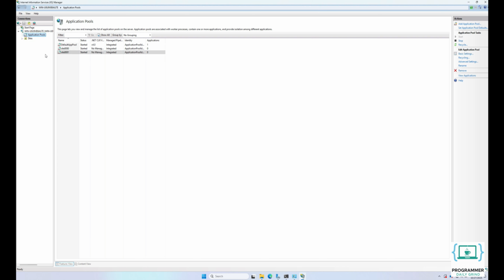Now, let's create the third application pool. Right-click on Application Pools once more, and select Add Application Pool. In the name box, type Site 8082. For the .NET CLR version, select No Managed Code, and set the Managed Pipeline mode to Integrated. Then click OK to create it.